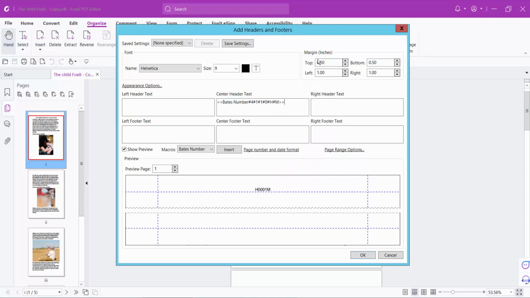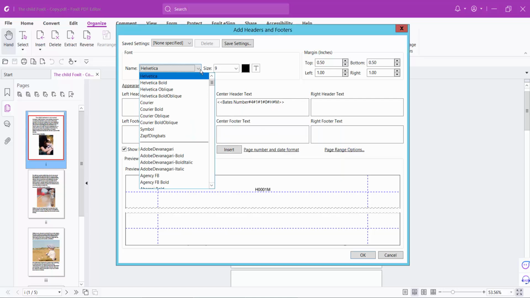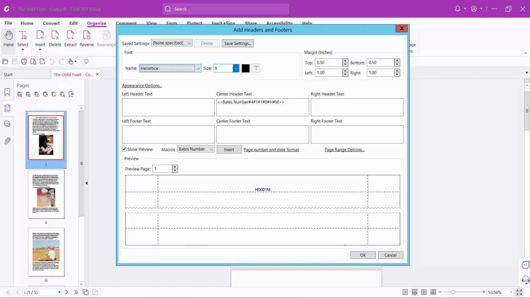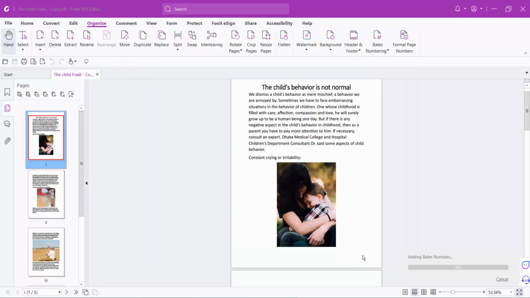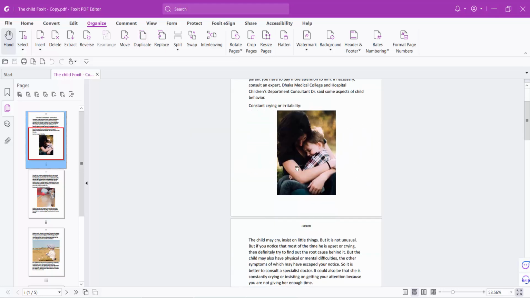And this is margin. You can see this margin top bottom with this, and this pages. You can add custom pages or all pages, and this is its number, font style, and its font size. See this and its color. Now select OK and see this Bates number now inserted all of these pages.